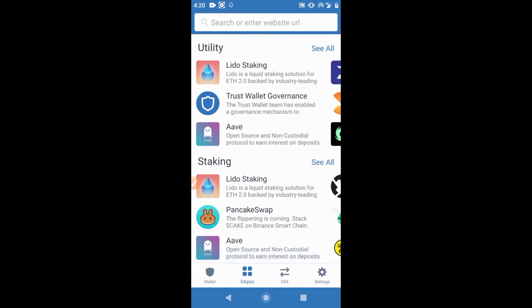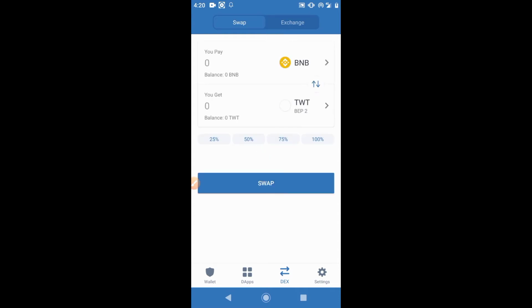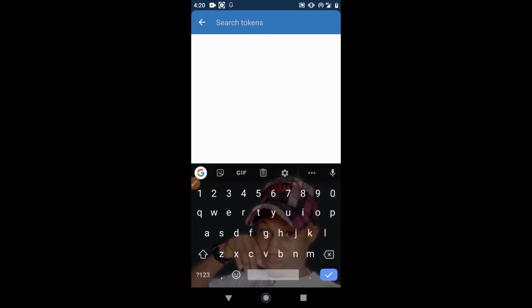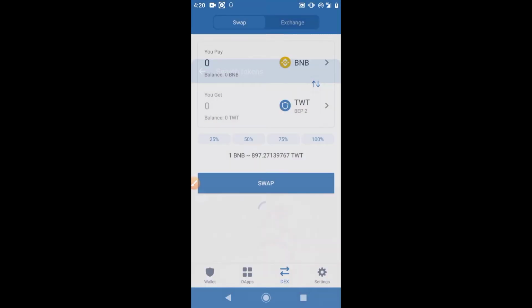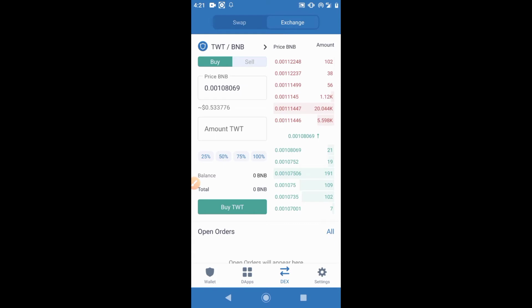Here is where you can exchange two different coins within your wallet. Let's say you can switch a BNB to an Ethereum and Ethereum back to BNB. You can switch two different coins here, you can swap them here. And for the exchange, here is where you can carry on some exchange.